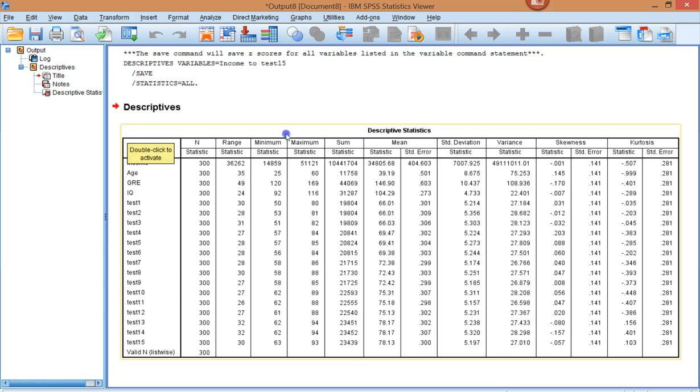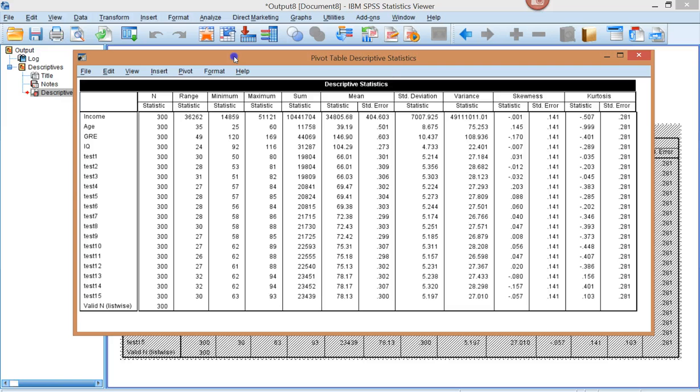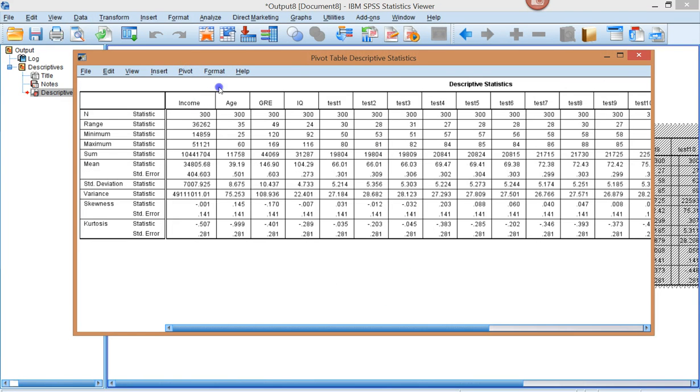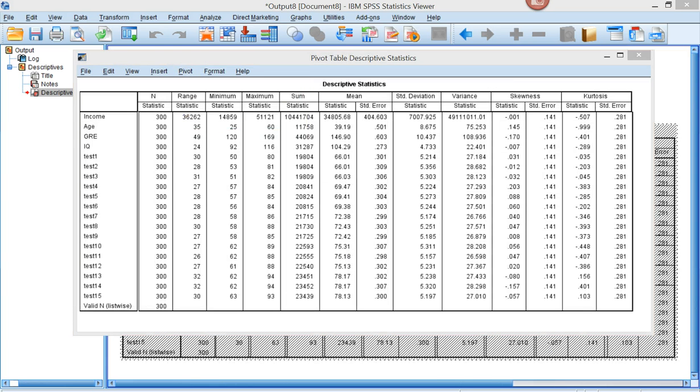Now, if you didn't like the way this table was arranged, if you double click on the table, sometimes I want the rows and the columns transposed, or sometimes instead I want pivoting trays.